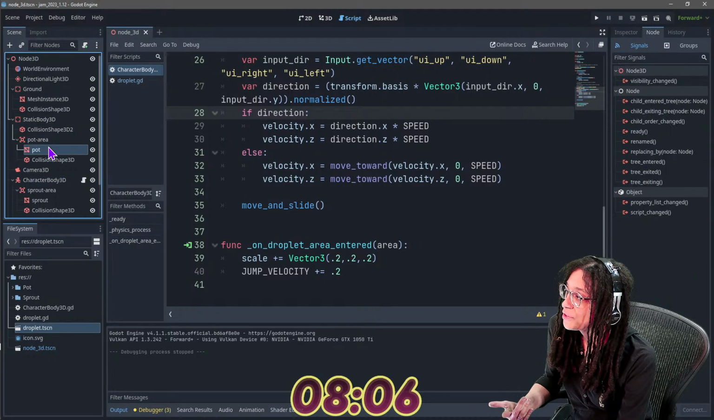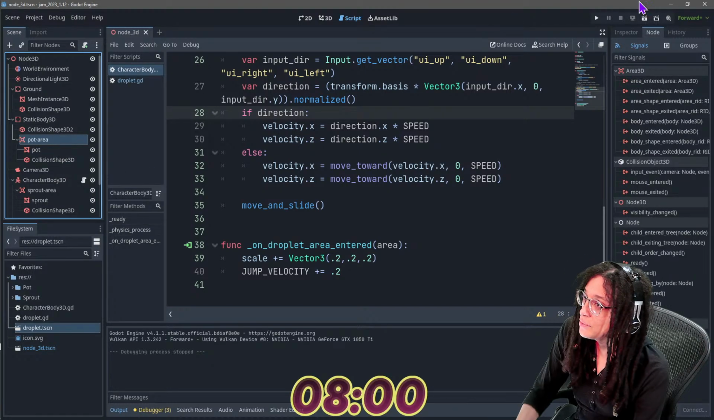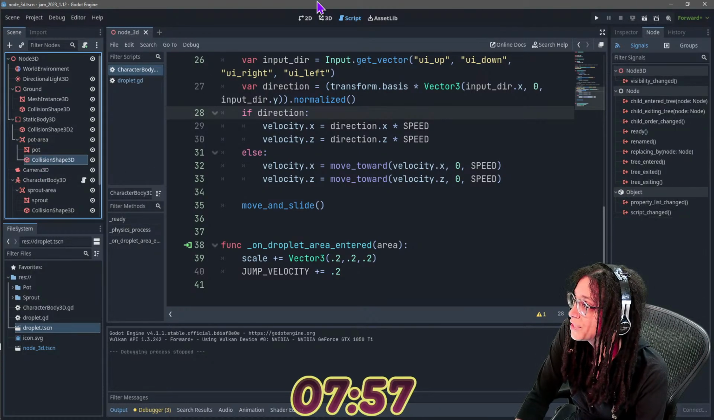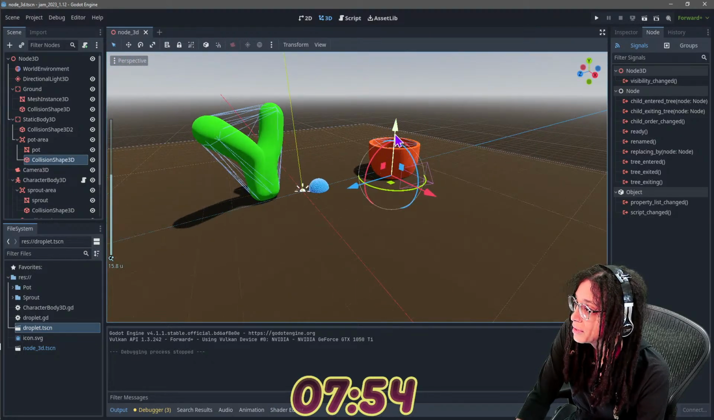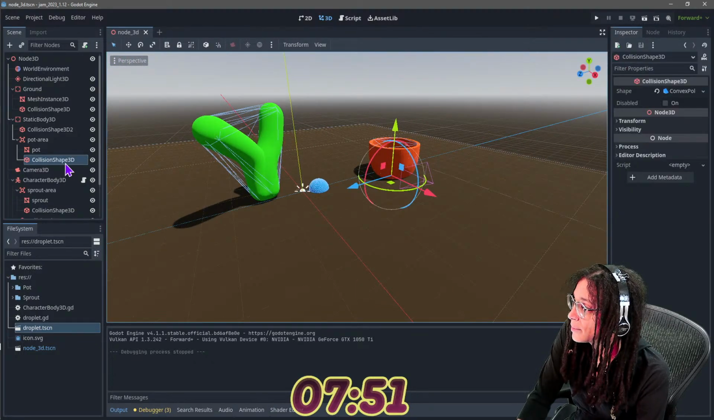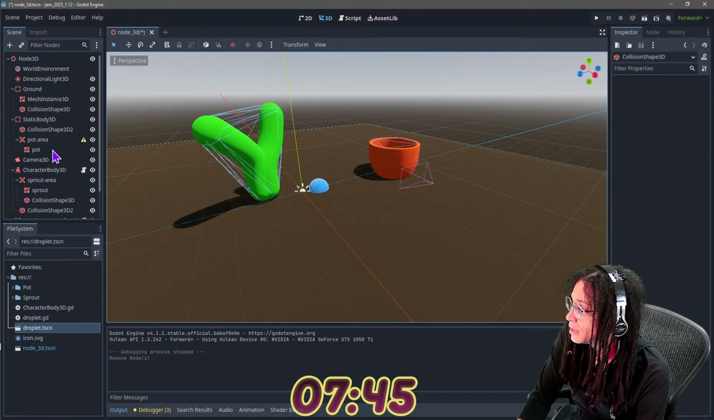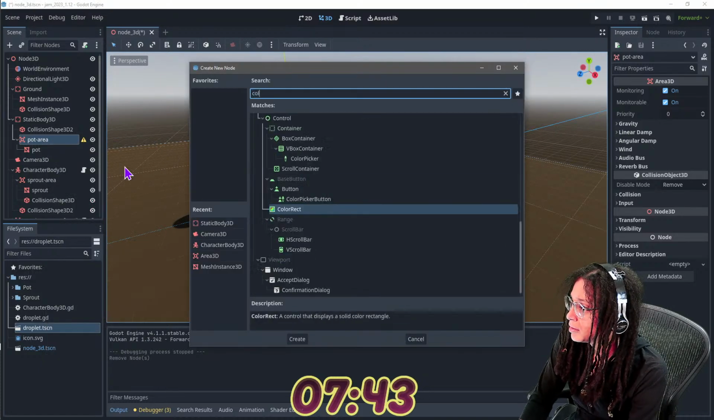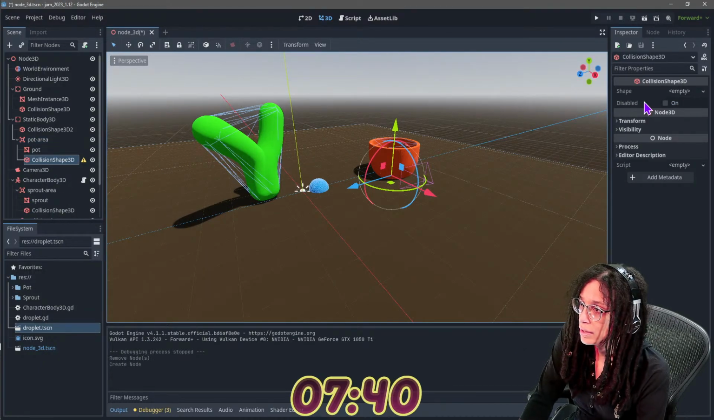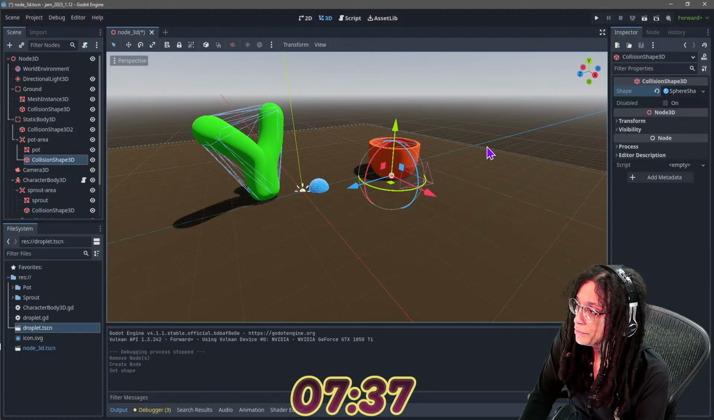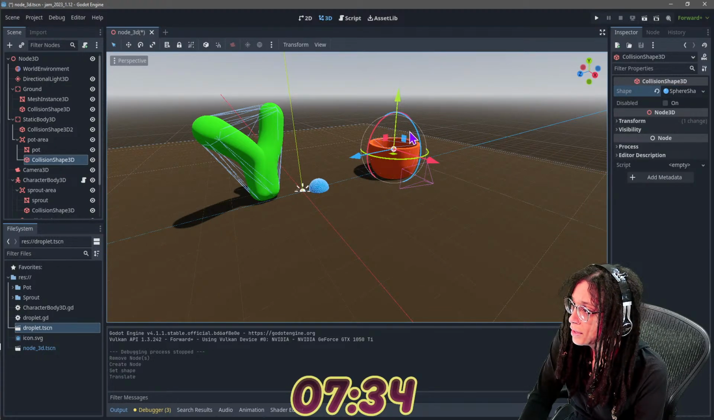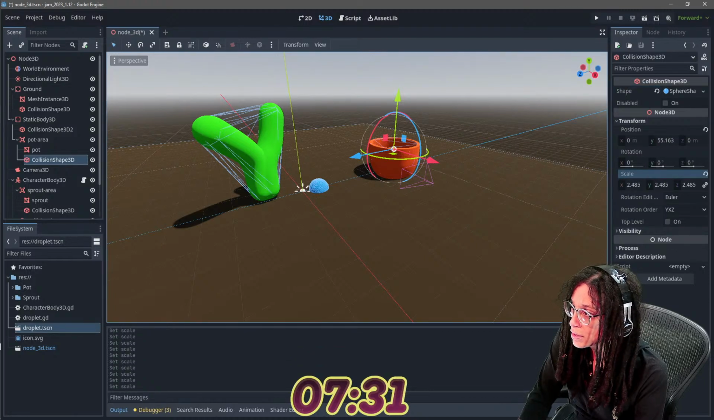Because it could collide with the pot area, right? I think what I need to do is change the size of the pot area collision. This one needs to be much different. I'm actually going to remove the pot area collision, and I'm going to make it something quite different. I'm going to create a little sphere, just a little sphere in there. And hopefully this won't be able to collide with the droplet.